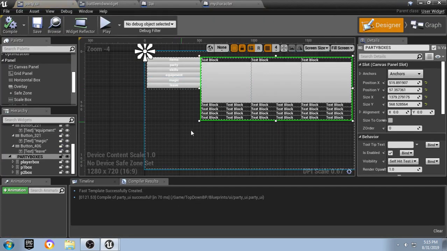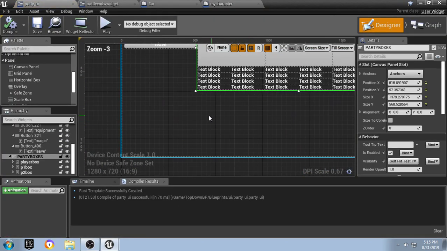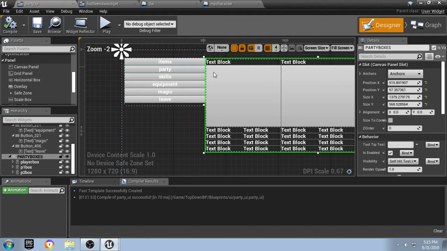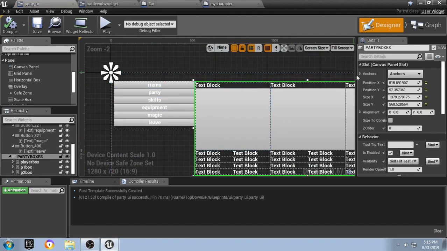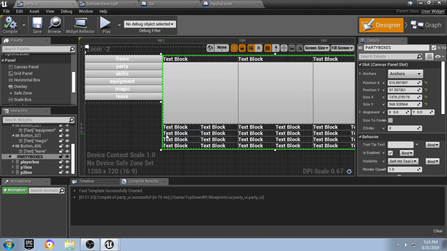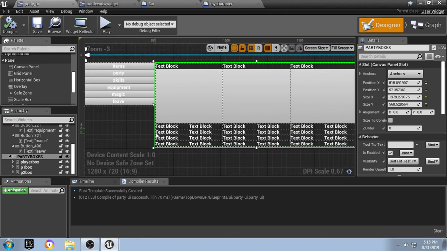On the next video, we're going to start on creating our party UI, or actually our options UI, for displaying all of our variables while not in battle with the click of a button, probably I.